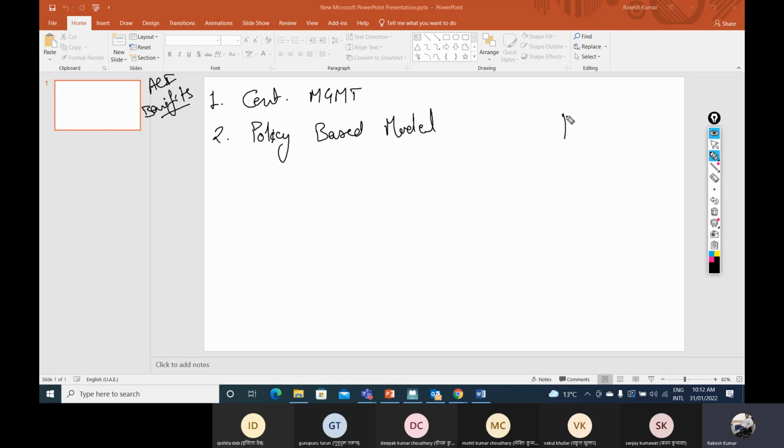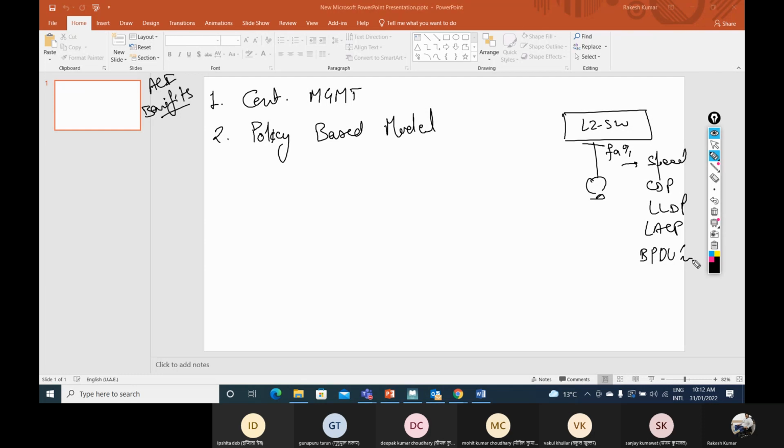Policy-based model means that if I have a normal layer 2 switch, and here I connect a PC, on that interface, let's say Fa0/1, I have to configure, let's say, speed. I have to configure something about CDP. I have to configure something about LLDP. I have to configure something about LACP, BPDU guard, those kinds of things. So I have to log into the switch, go into that particular interface, and then run all these commands.